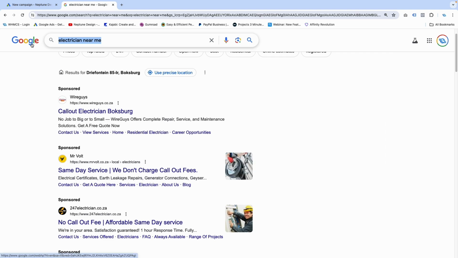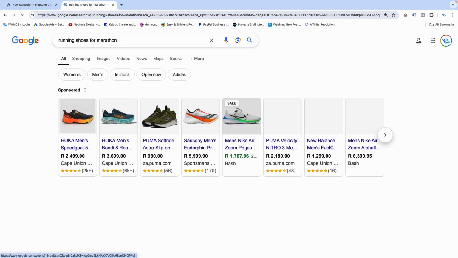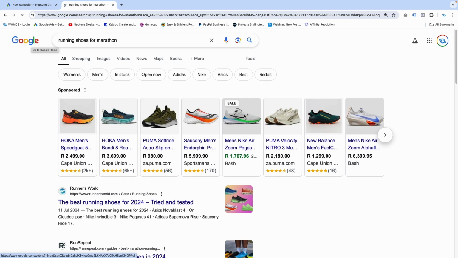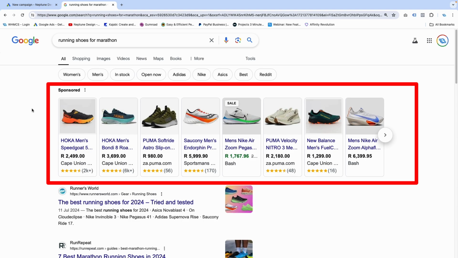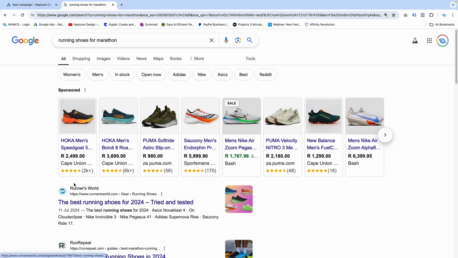Now, when I go to shopping ads, I'm going to type in running shoes for marathon. And you'll notice that now the search results look kind of different. Notice how they are spread across the top of the screen over here. Notice how I also get pictures of these running shoes over here. I get the price and I get the reviews as well. These are shopping ads, and this is what you want to be using if you have an e-commerce store.